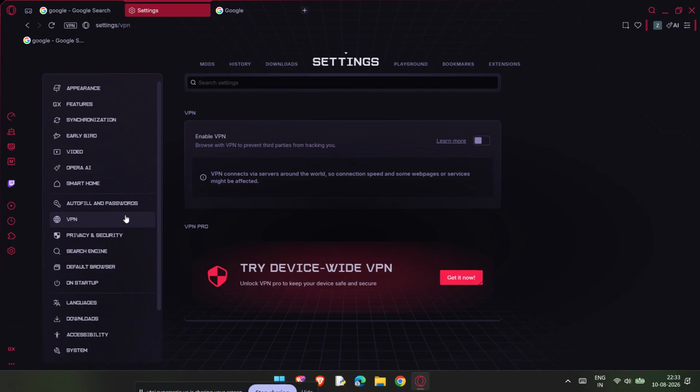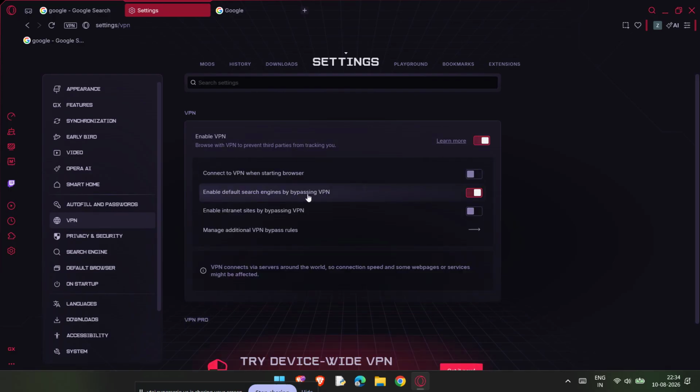Now, here's the important optimization step that many people miss. Look directly below the main toggle and make sure Bypass VPN for default search engines is turned on. This is the setting that helps keep your regular gaming searches fast and accurate, while still protecting the rest of your browsing. With this turned on, search engines like Google or Bing can still give you local results, but everything else stays private and routed through the proxy.